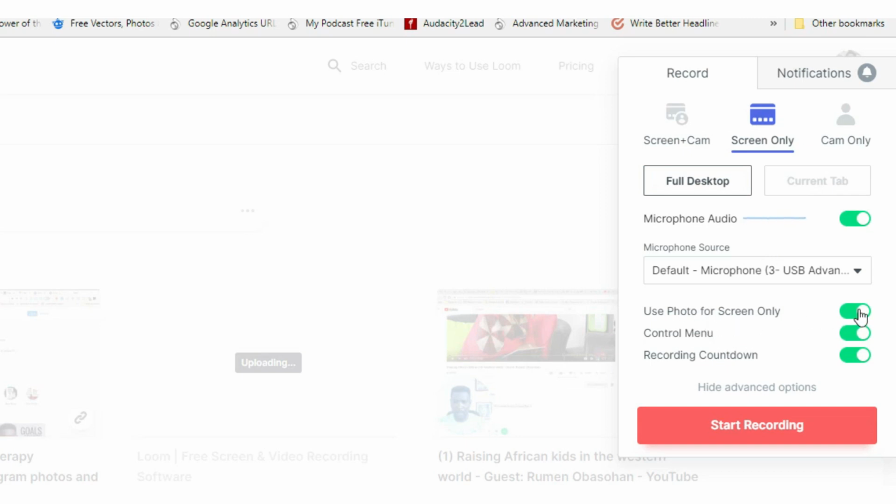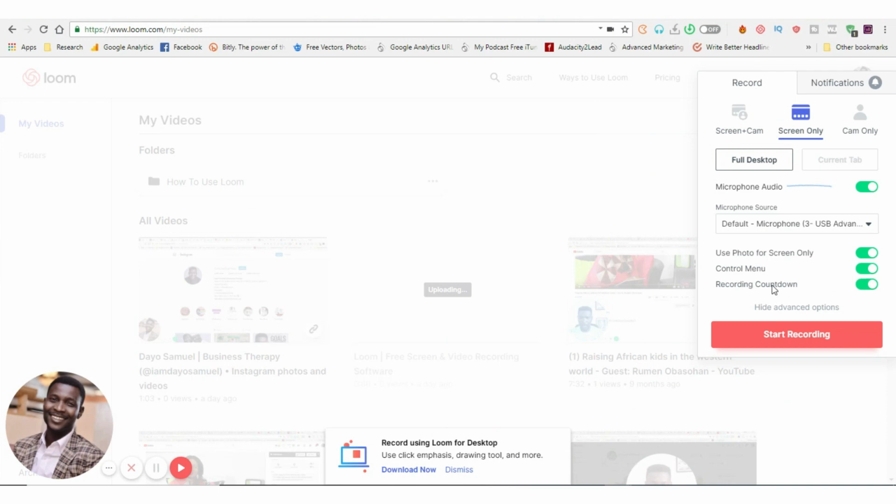Now you can use photo for screen only. You can turn on control menu. Control menu here means that you have this option here going on while you are recording your video, or you can turn it off. Now this Loom will work best if you create your slides using Google Slides or maybe Canva. You can basically go ahead and do your recording right inside the browser and you will be good.